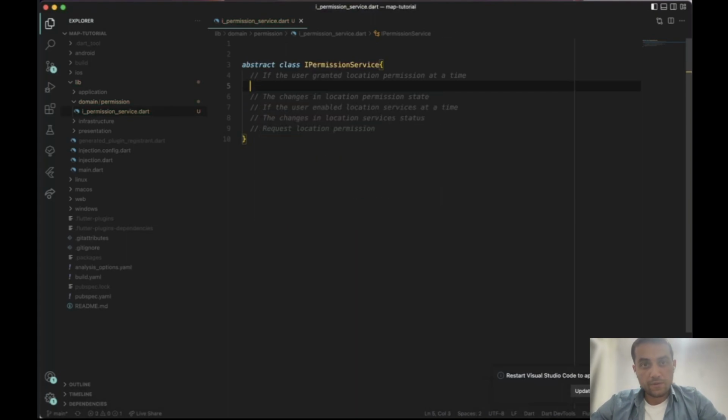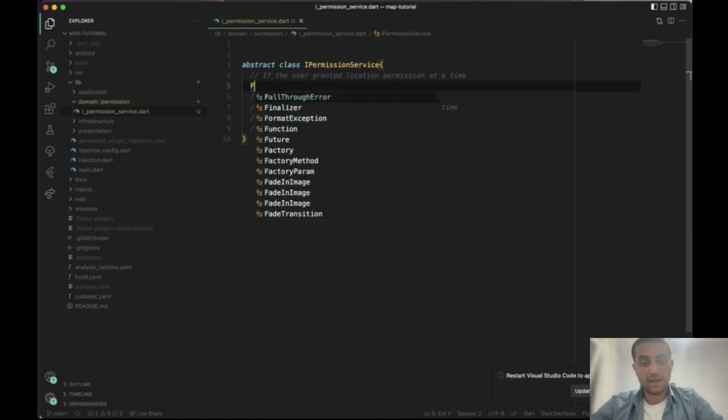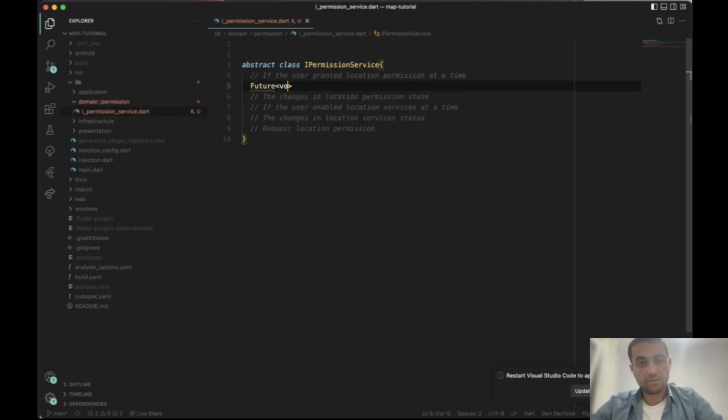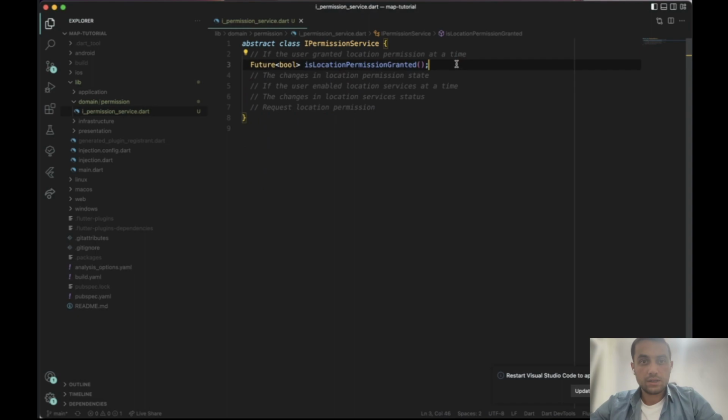We need a method for whether the user granted location permission at a time. So a method that returns Future bool, isLocationPermissionGranted. This is one thing we need. The second need, unfortunately, is not available in the service. As we talk, we will figure it out in the upcoming videos.